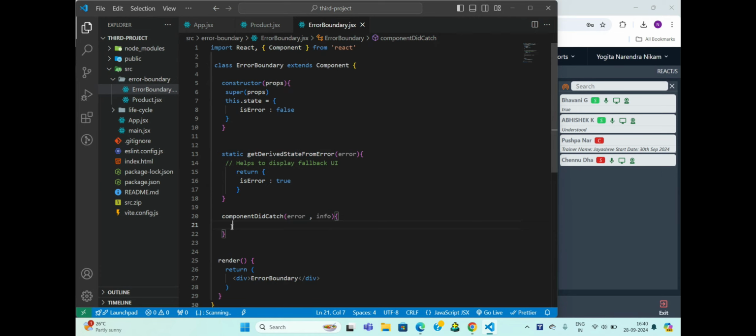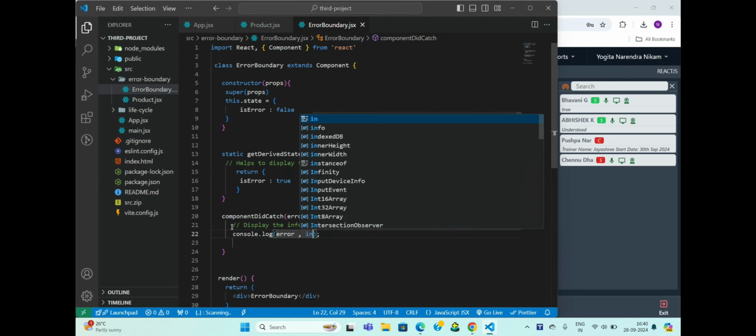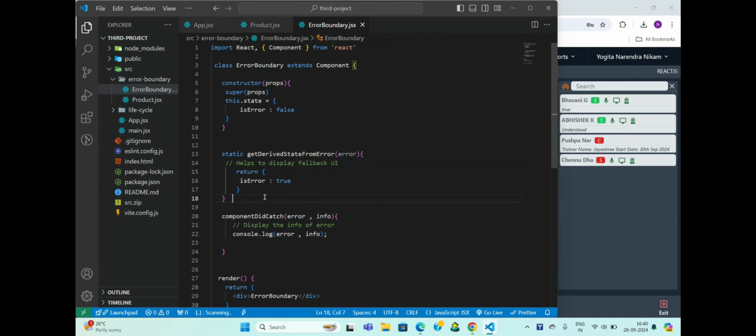Now coming to this componentDidCatch. What is the use of componentDidCatch? This method is used to display the information of the error. Whatever error has come, if you want to know the information regarding that error, you can go with this method. So if you want, I will console log error as well as info, both, which we have taken as parameters.